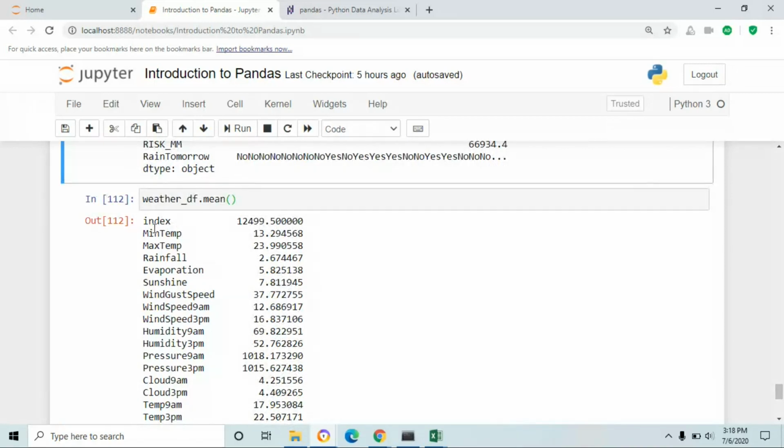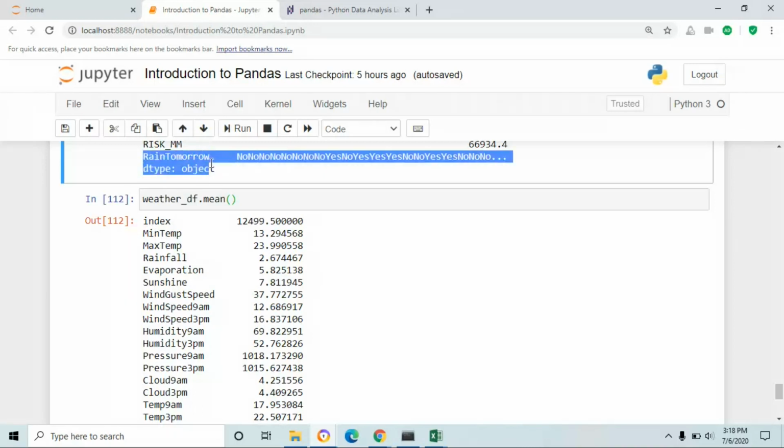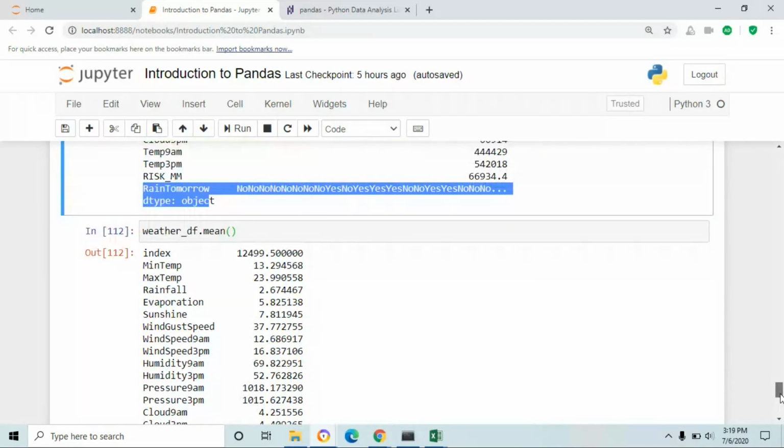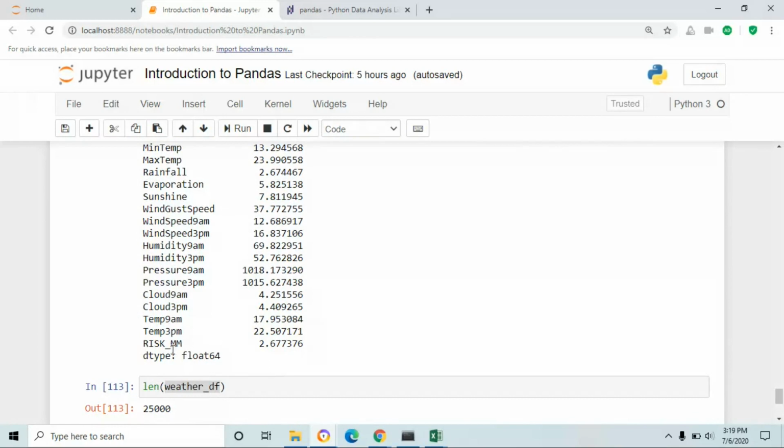The next keyword is dot mean. It will compute only for the integer and float columns in the data frame. See, the rain tomorrow column which was used in the sum keyword is not used here, you don't have that column.